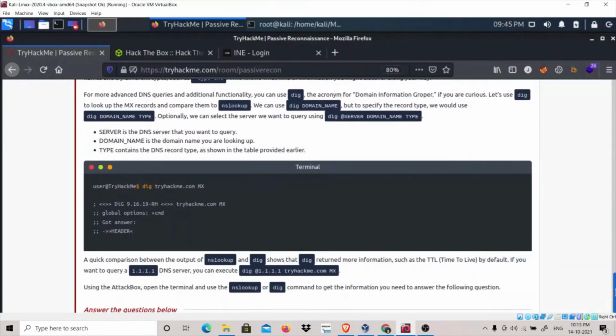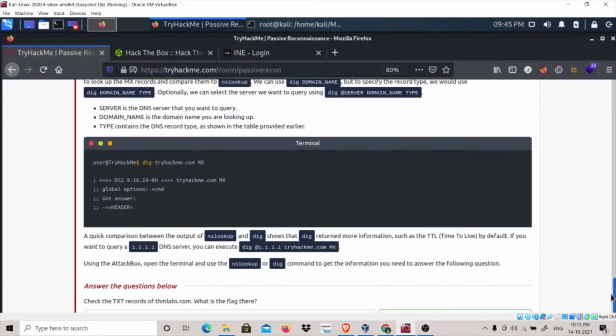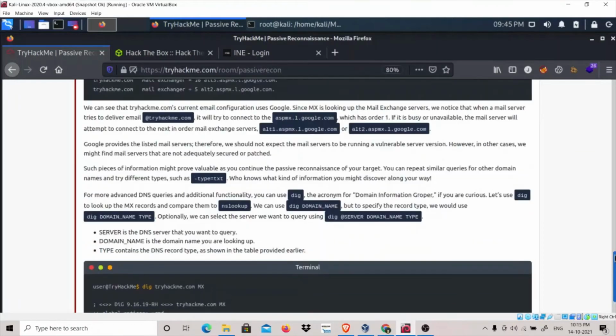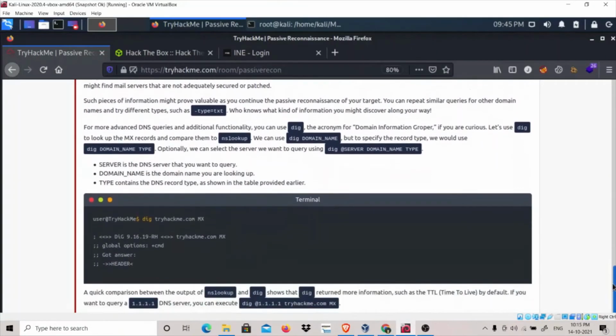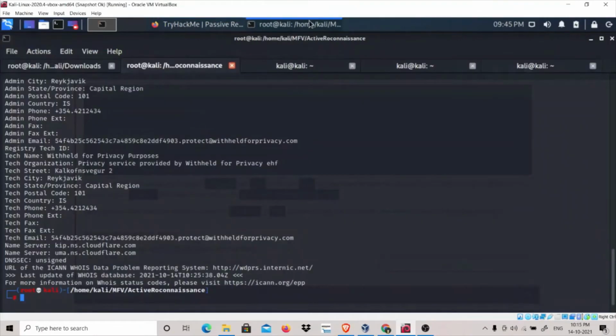Then it is using dig, which does the same thing as nslookup. So check the TXT records of tryhackmelabs.com. So let's check it out. What is the flag there? We will do this through both ways.